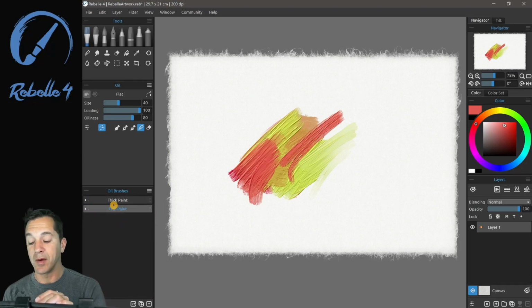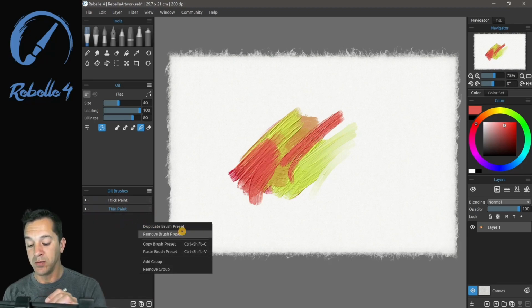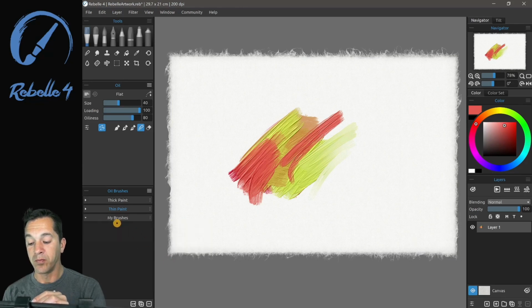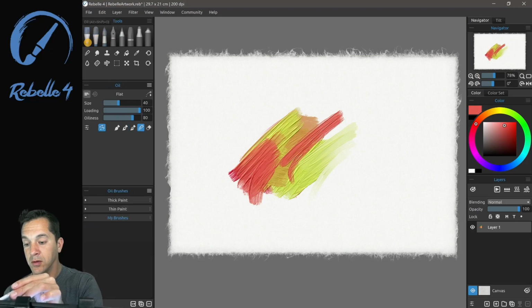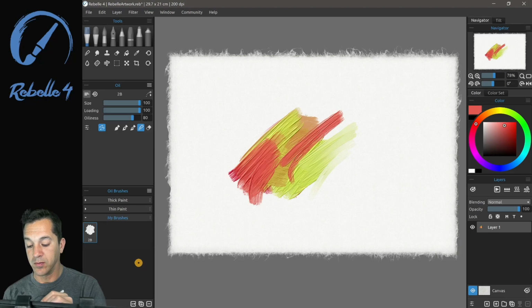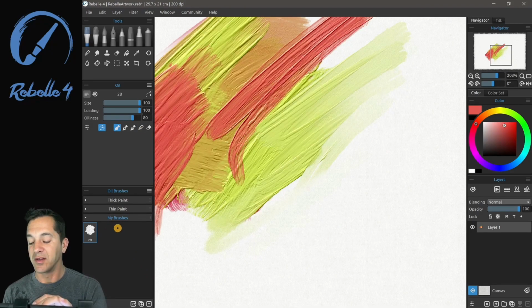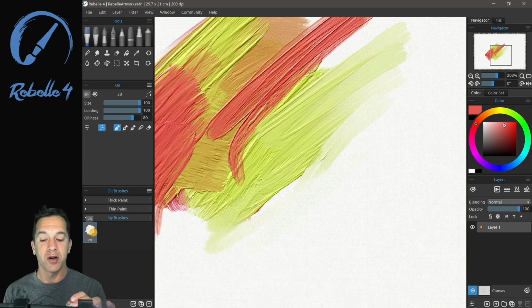You can collapse the menus. You can create a new menu by add group. And let's say we have a preset here to be inside of pencils. We can copy this preset. We can go back over to my brushes and paste that. And just like that, we can have the characteristics of the 2B pencil applied to the oil brush.